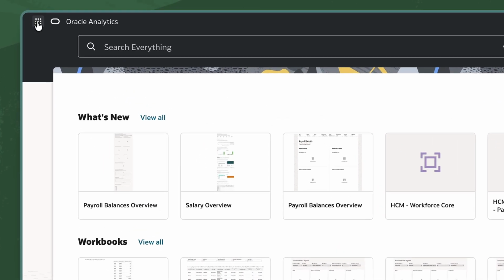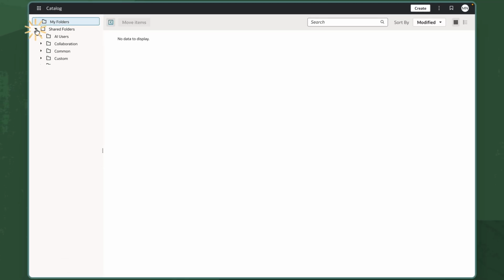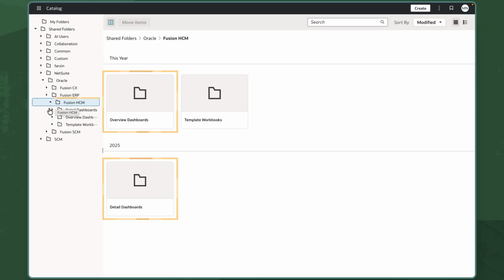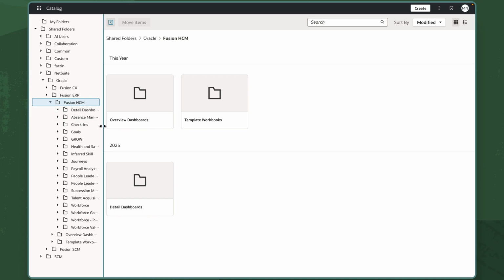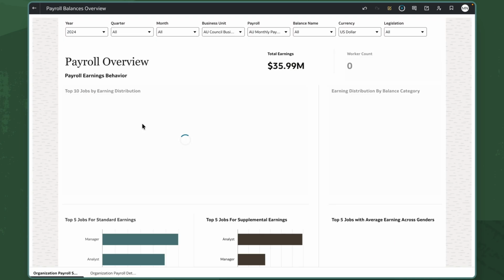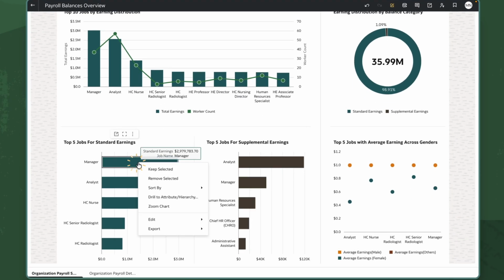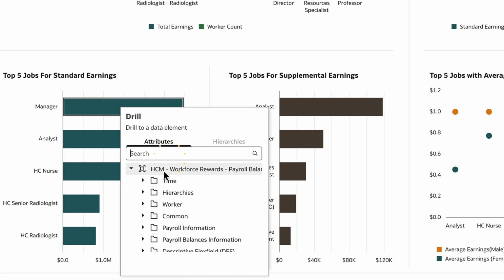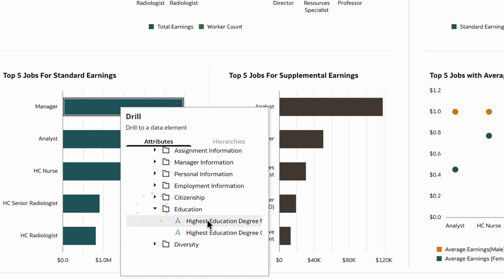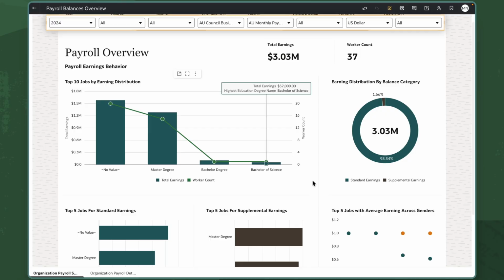I'll start by opening a pre-built workbook in the catalog. In the Fusion HCM folders, I'll find Pre-built Detail and Overview Dashboards. I'll open the Payroll Balances Overview. Now I can explore trends, drill down for more information, or use the filters to select specific values.